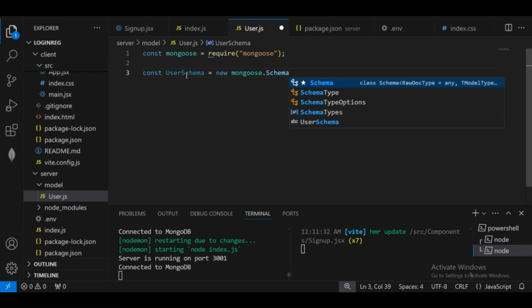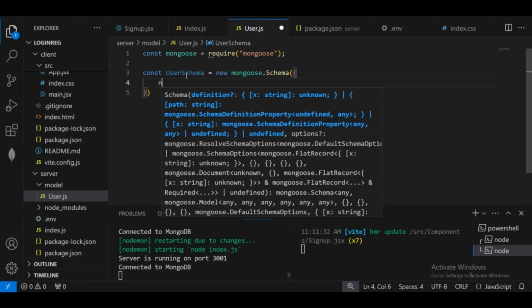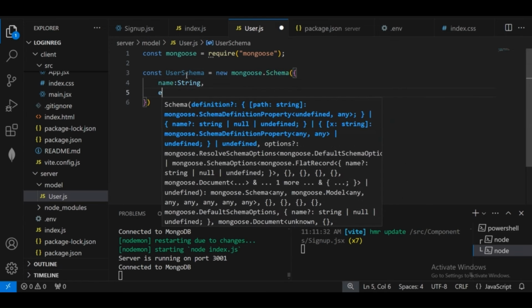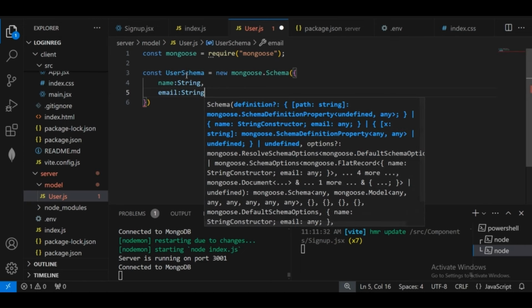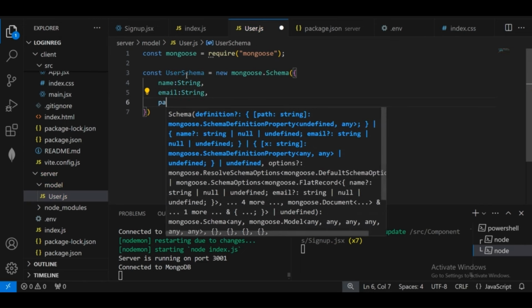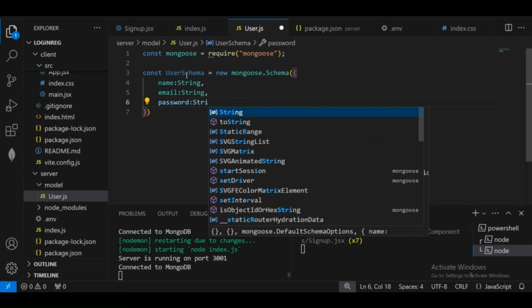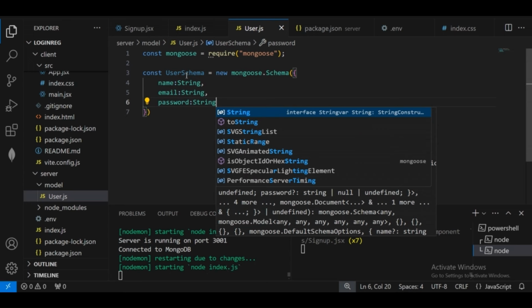So we are creating an object of the mongoose schema for now. Here what we will store is, we will store the name of type string, then we will store email of type string, then we will store password of type string. Let's save it.